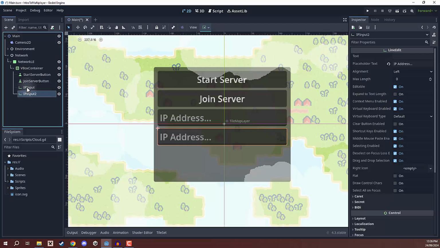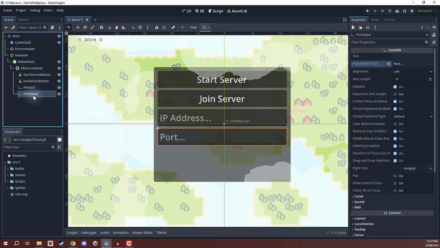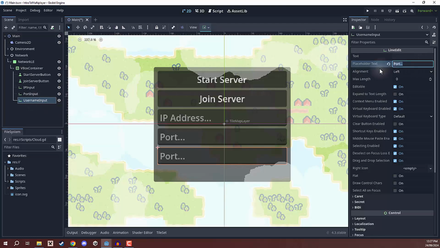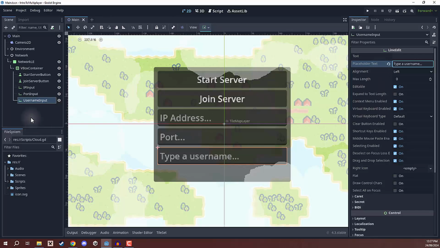We can then duplicate this one with Control D. This is going to be our port input. And we are going to set the placeholder text to say port. And then finally, we have one more, and this is going to be for our username input, okay? And this is where the player is going to give themselves a name for the game. So here we'll just say type a username, and there we go.